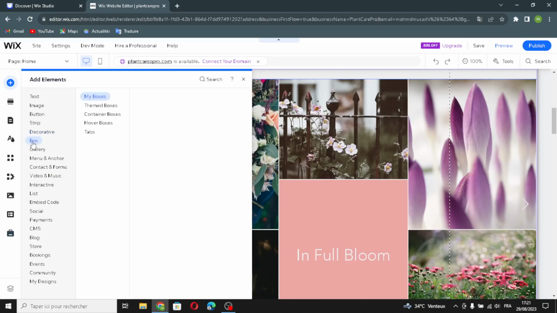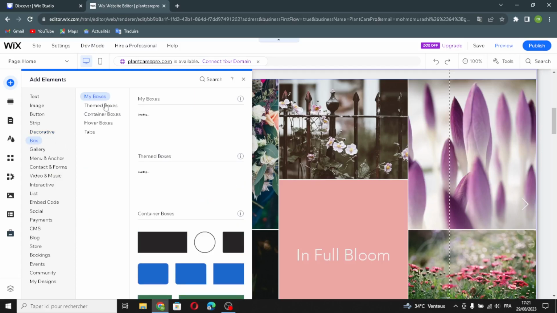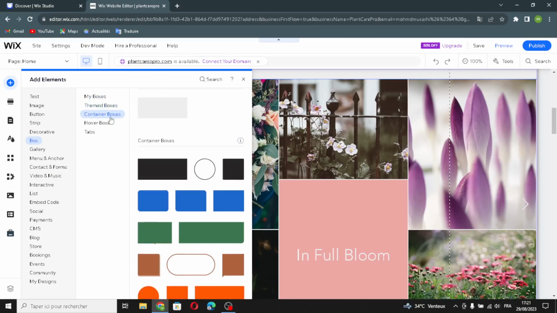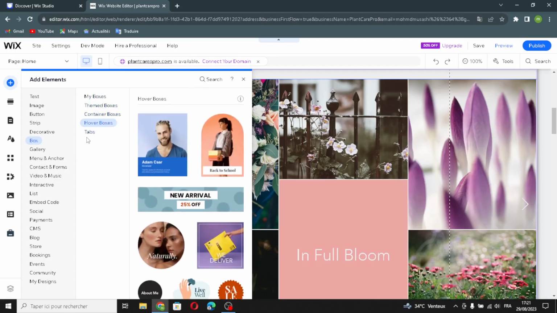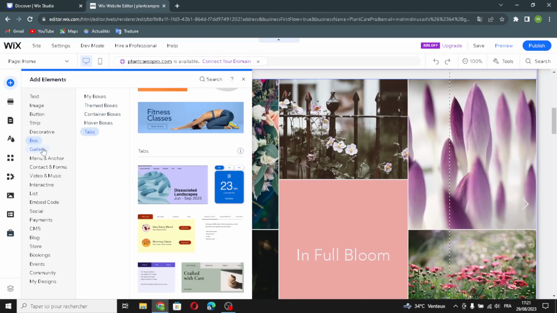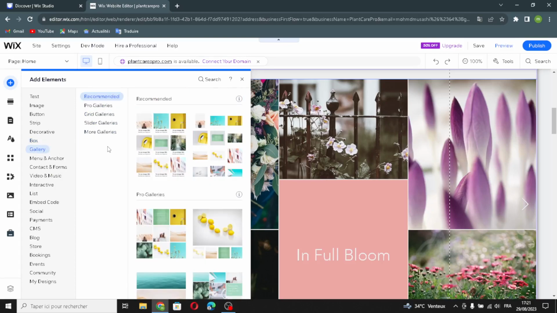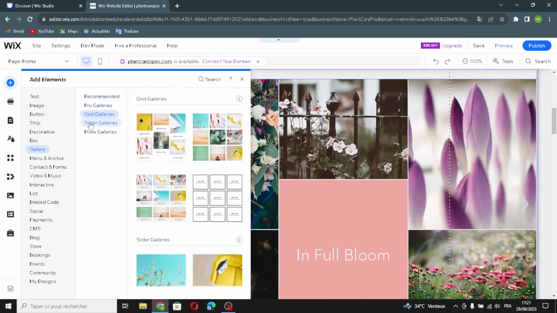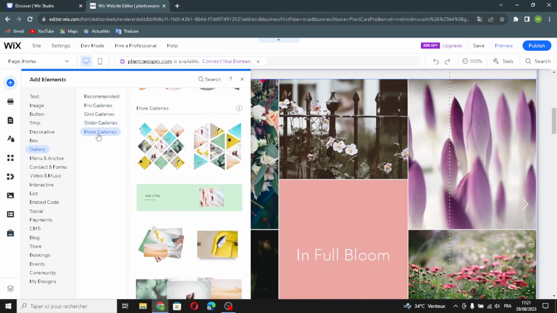Now let's move on to the boxes. Here you find the themed boxes, the container boxes, the hover boxes, and the tabs. Also here we find the galleries, if you're looking for some recommended galleries, if you want to add pro galleries or grid galleries or slider galleries, or if you want to show more galleries.